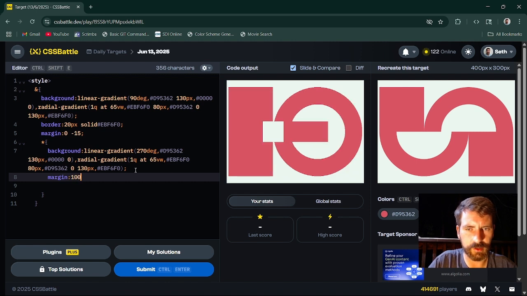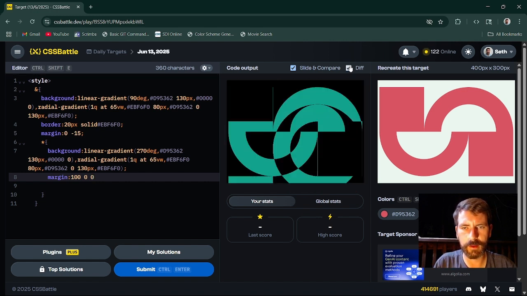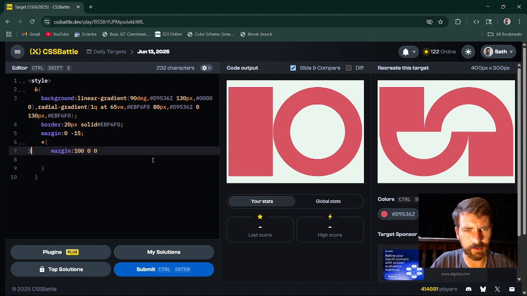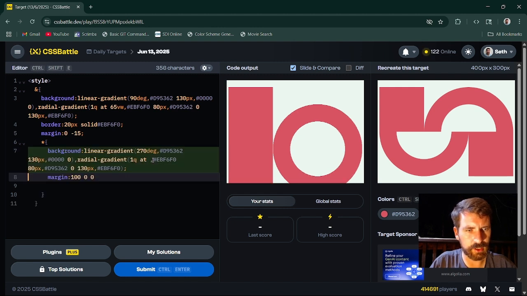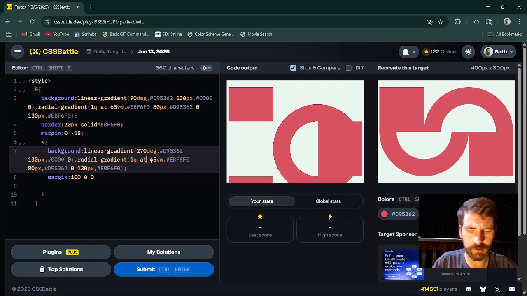Top is 100. Left to right is 0, and the bottom is 0. Okay. What do we got going on here? Oh yeah, I gotta move this to like 30. Control Z. I don't know how I selected all of this in one go like that. Control Z again. Okay, all right.